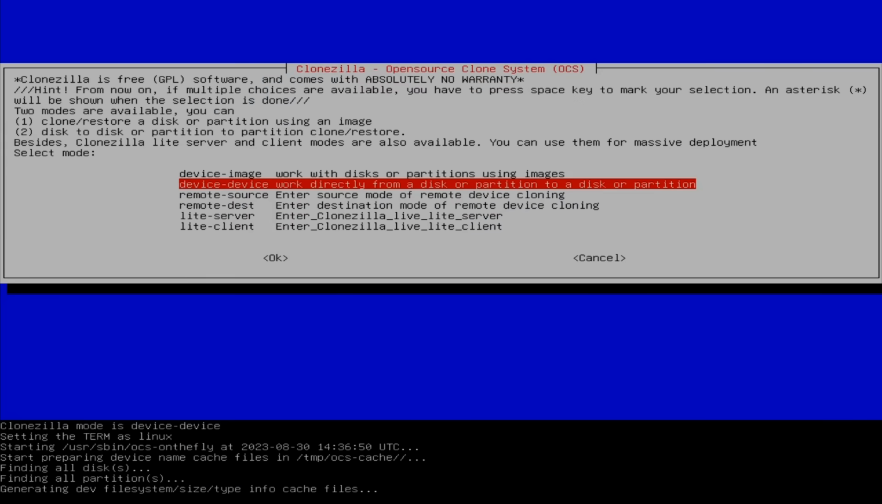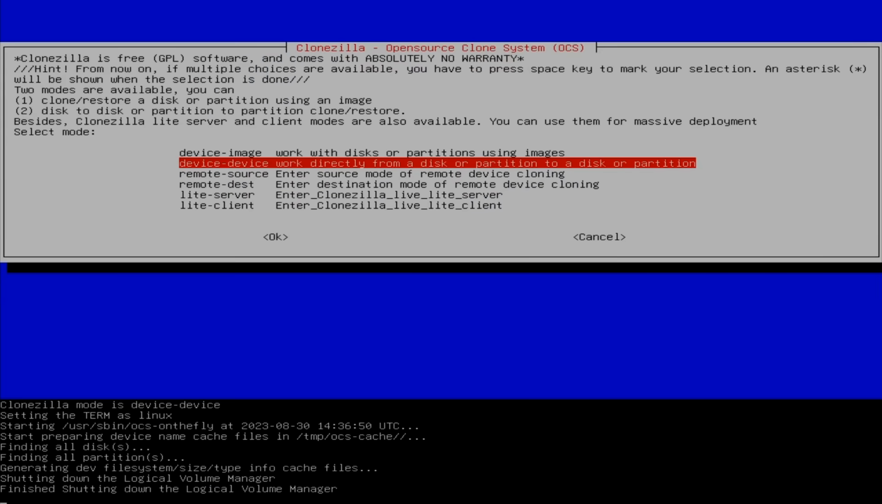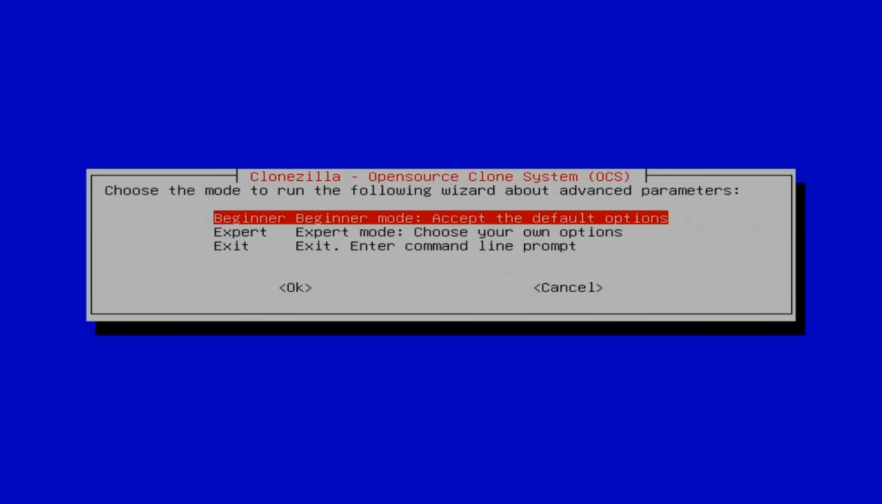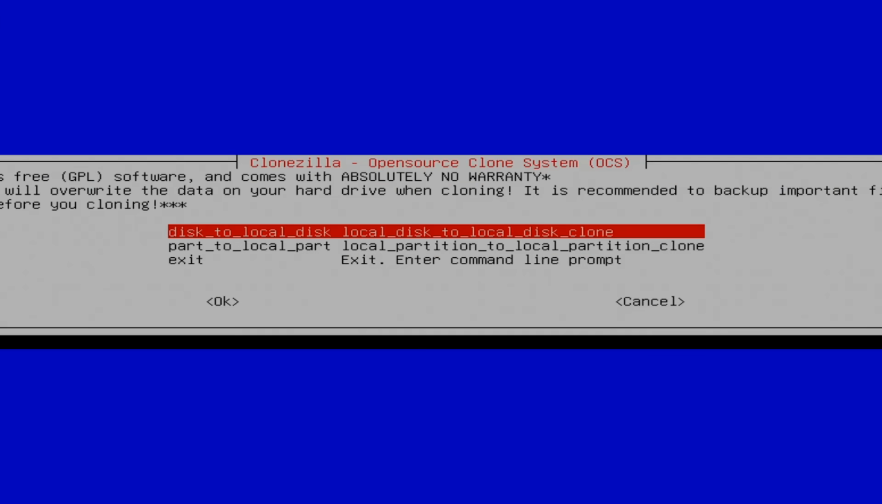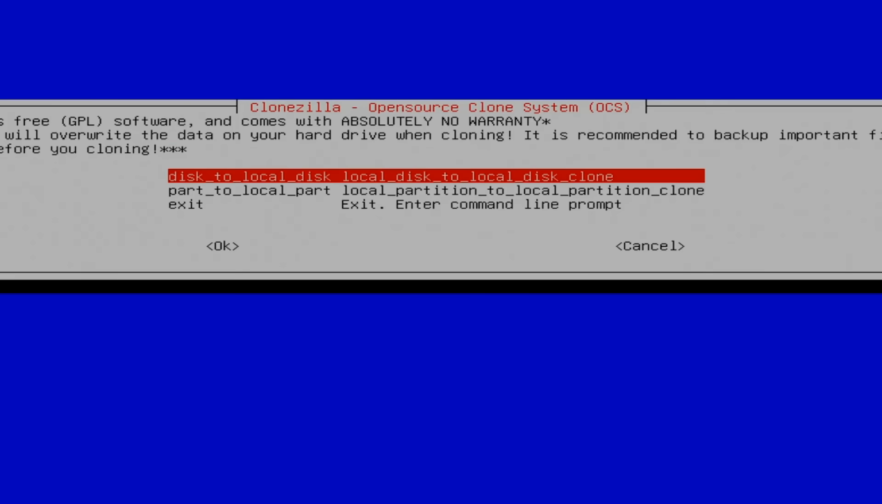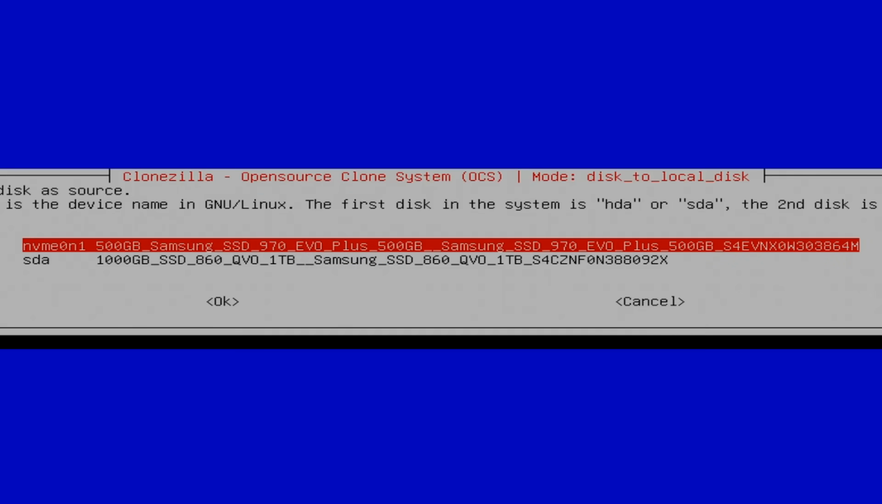It's now finding our drives, which is nice of it. And on this screen, we'll select beginner mode. Why make things more difficult than they have to be? Here we'll then select disk to local disk, like that. And on this screen, we now need to select our source drive, which is the first drive here, our 500 gigabyte SanDisk system drive.